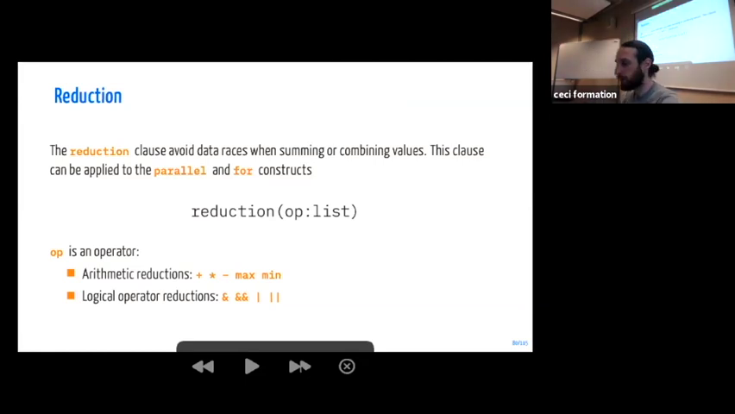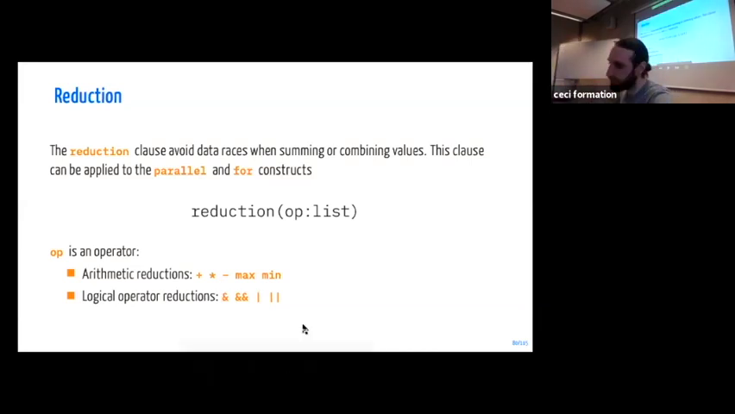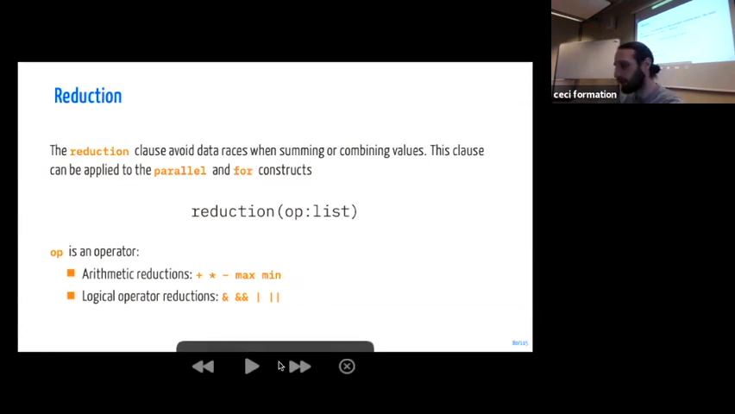To compute a sum, the form of this clause, which applies to a parallel or a for construct, is that you use the reduction clause, and then you have an operator and a list of variables on which this operator applies. This operator can be arithmetic, so plus, multiply, minus, max, and min, or a logical operator like AND or binary AND or OR, so you have all these operations available to you.